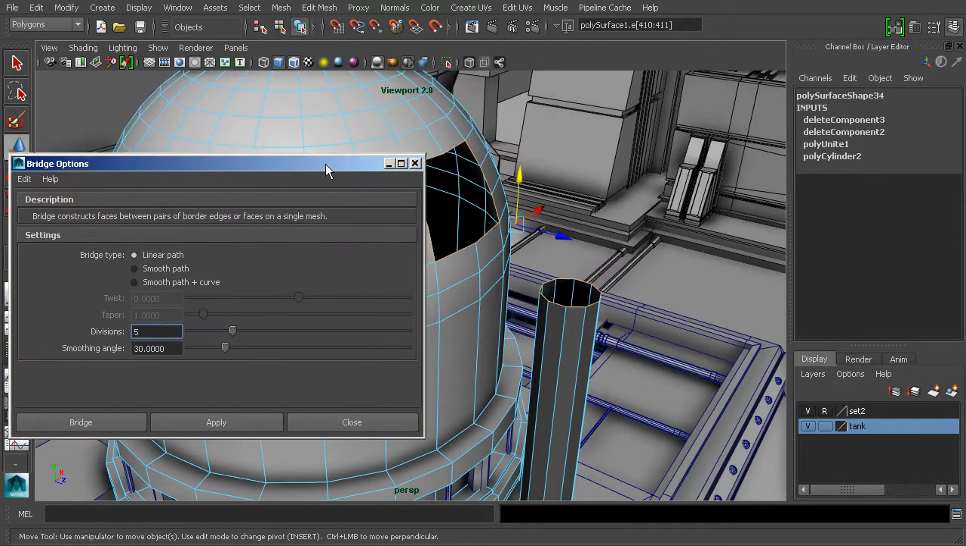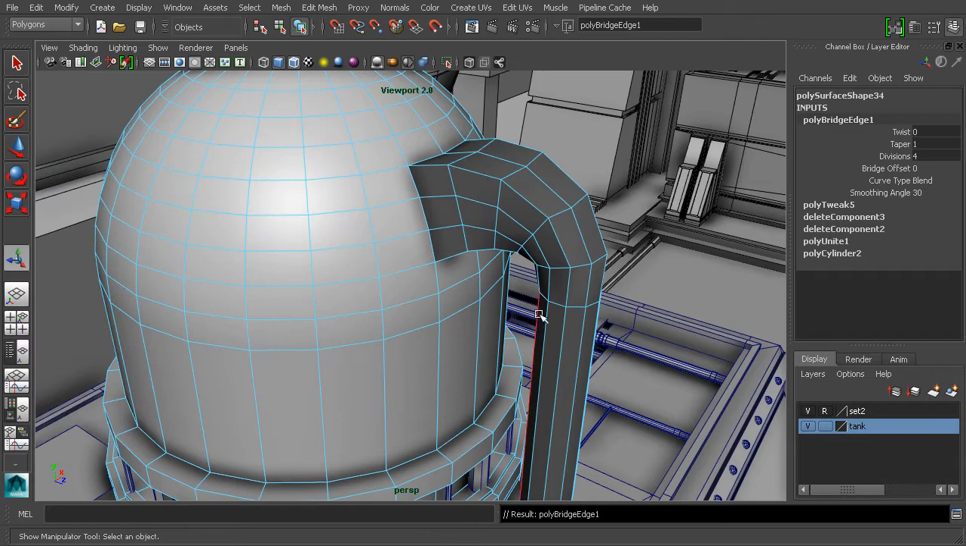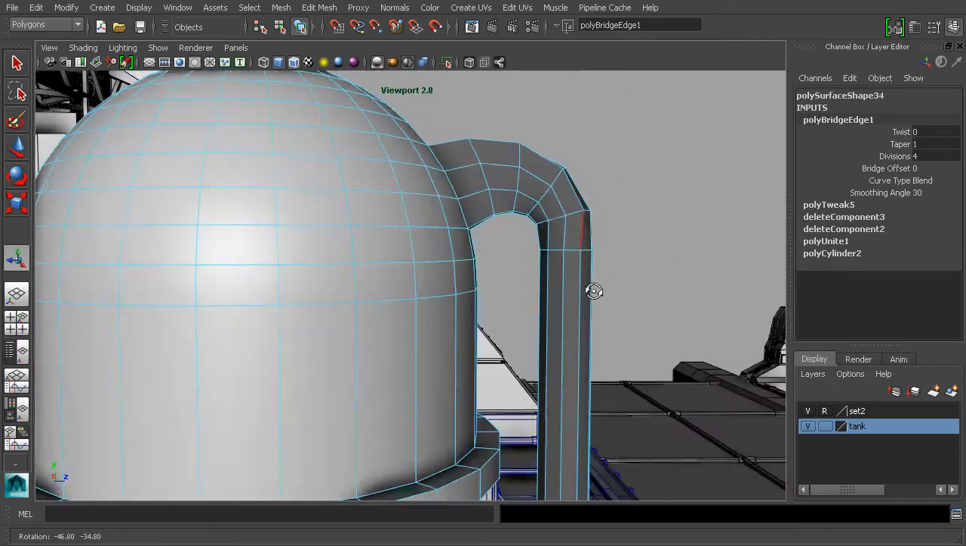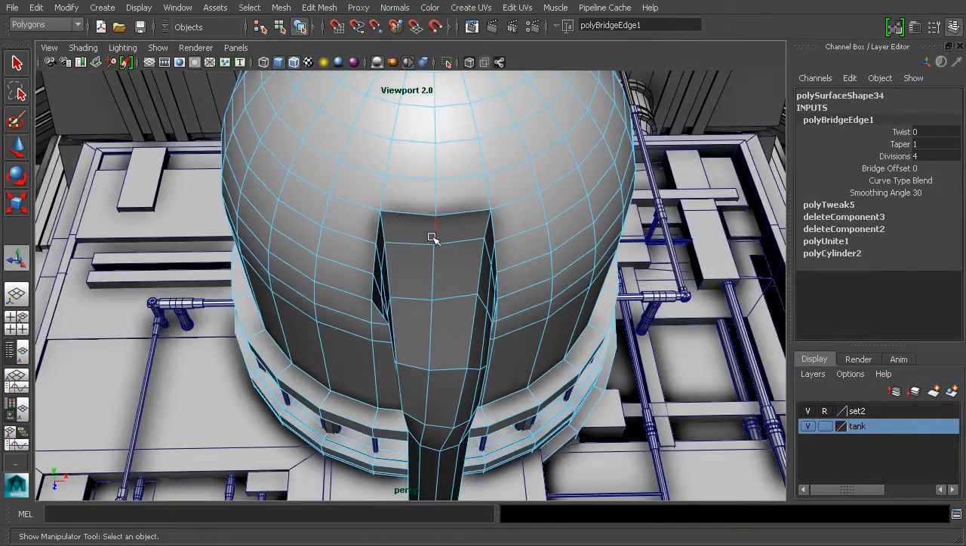A linear bridge will give us a straight line between these 2 edges. What we want to do is create a smooth bridge, so we'll turn on Smooth Path. The number of divisions is how many lines there are going to be between this point and this point. So we can go ahead and set that down. We can modify these after the fact too, but let's go ahead and do a bridge. Now you can see it's created a smooth transition from this circular shape to this square shape.